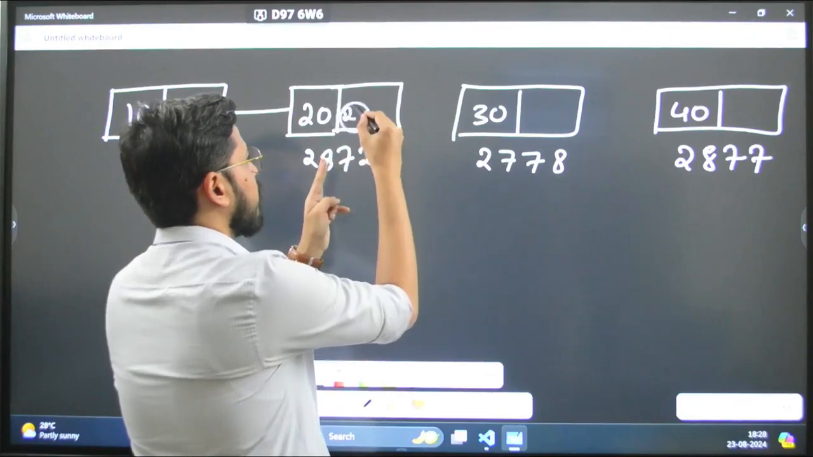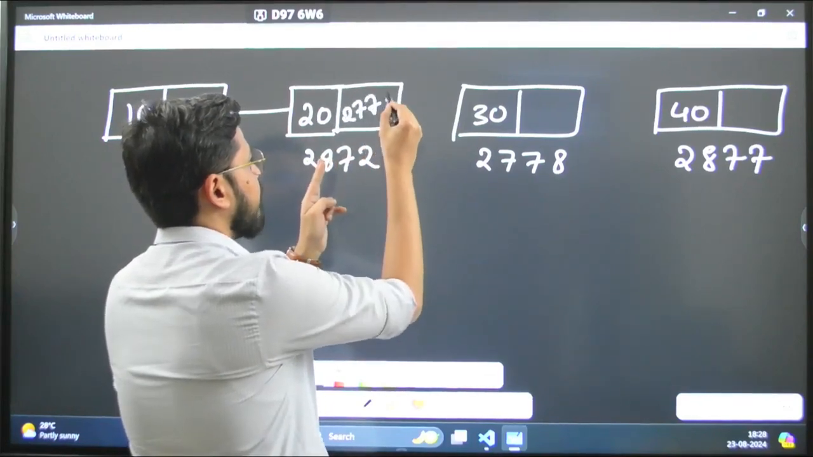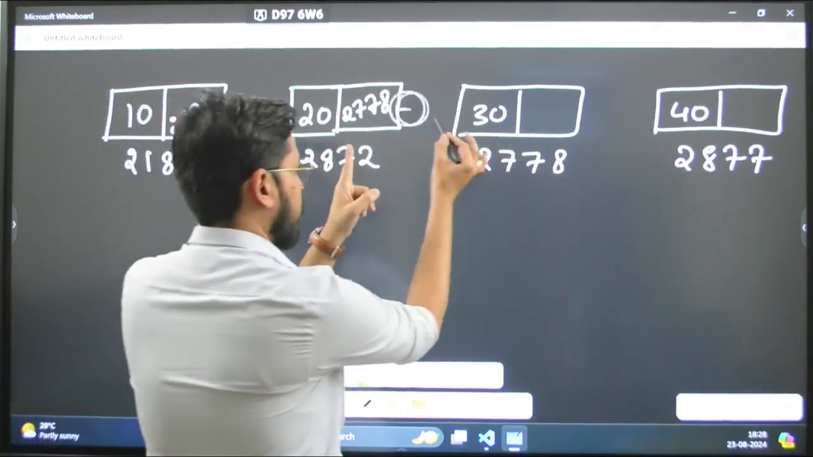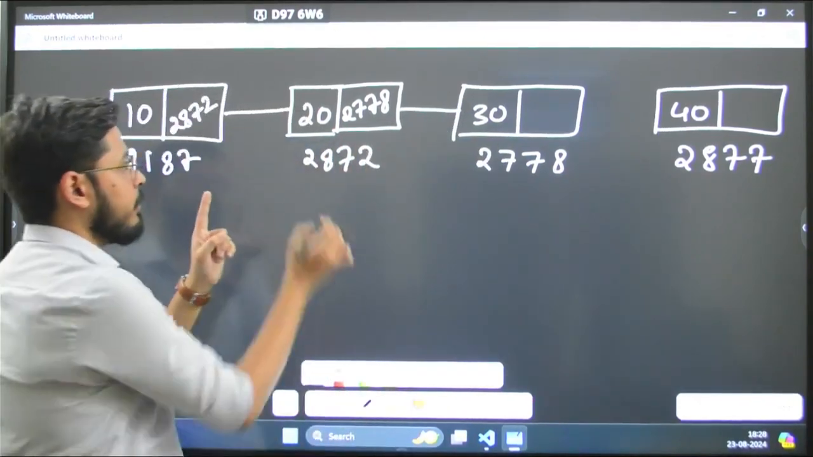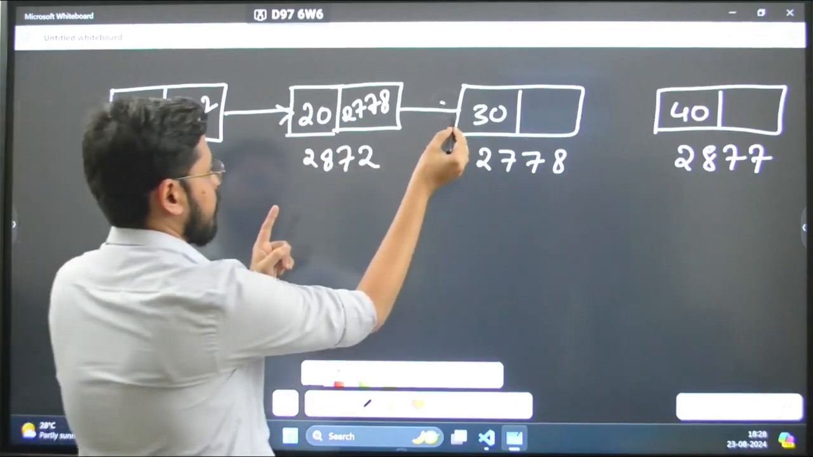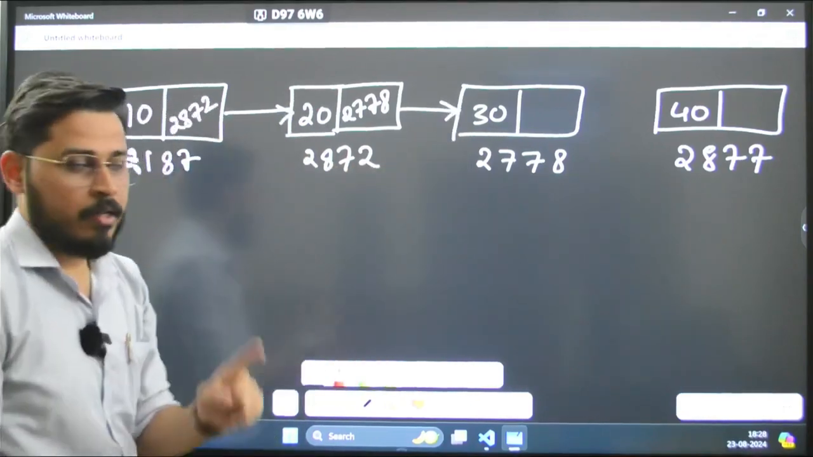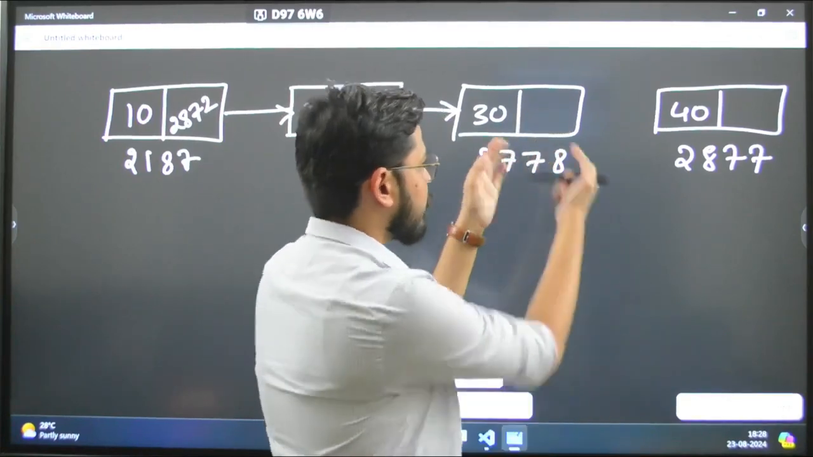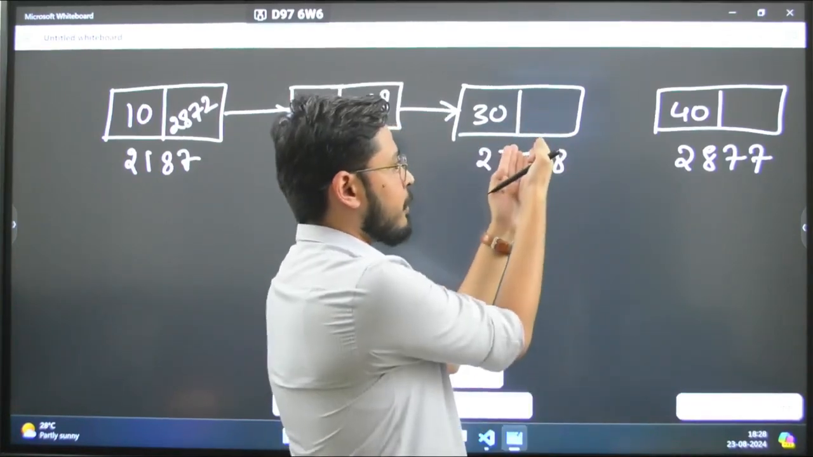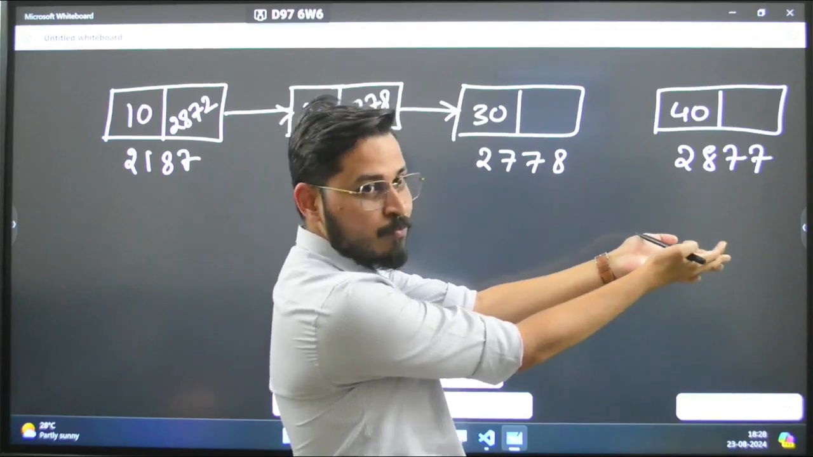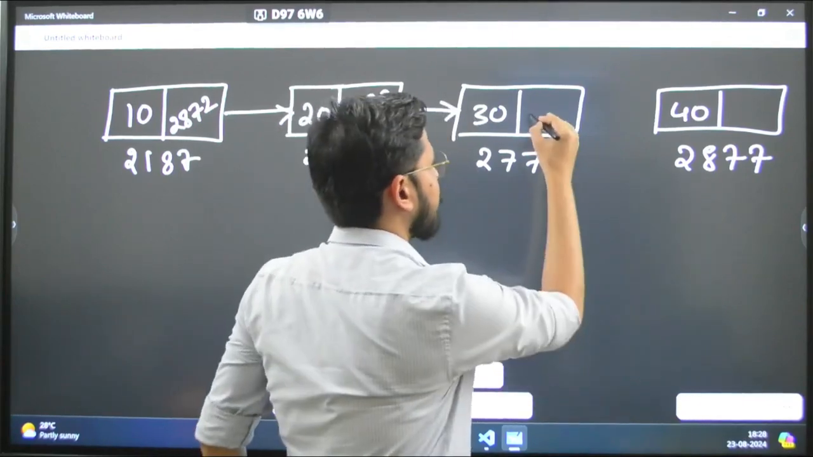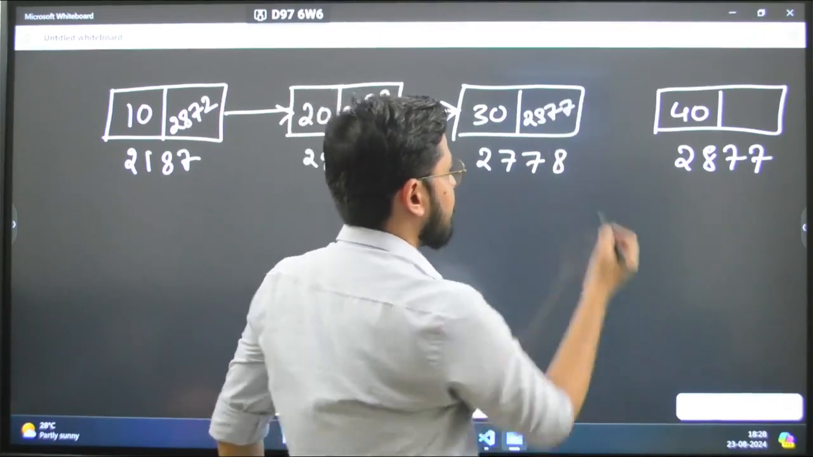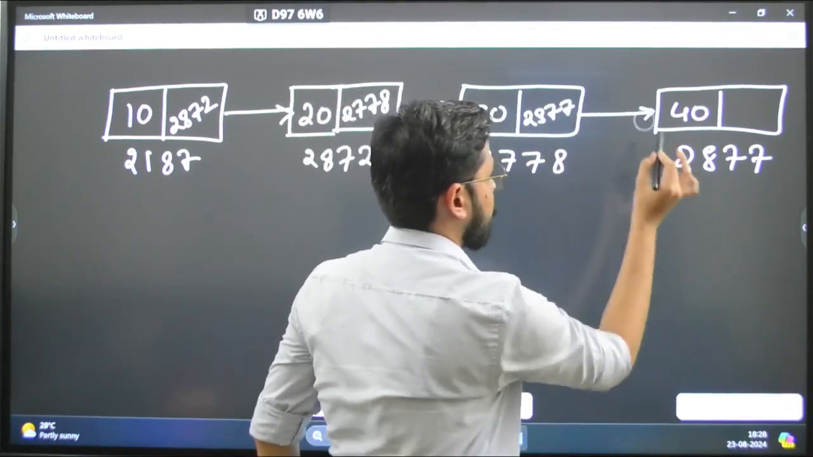2778 is stored right here, so this node is connected to this node, and they are connected in this direction. Then what will this hold? It is a next pointer again, so this pointer holds the address of the next node. So, in this case, I am storing 2877. That means this node knows that it is connected to this node.